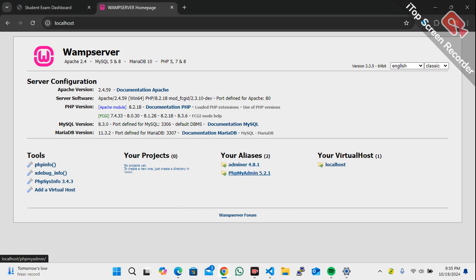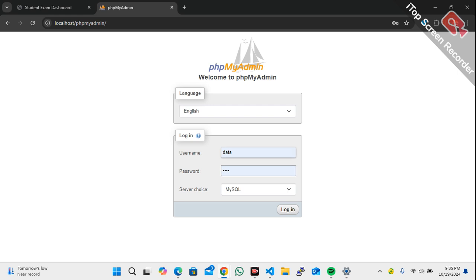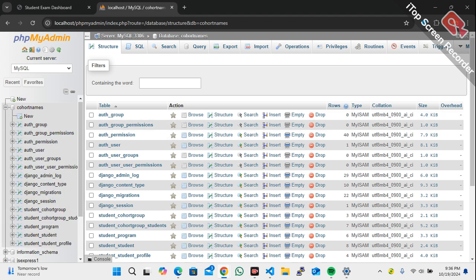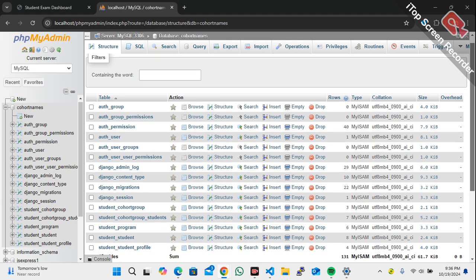Okay, so phpMyAdmin. We need to log in. The username is admin, the password is root, then this should be empty. All right. Is this our database? Let's confirm the name of our database. Okay, I think this is our database here.